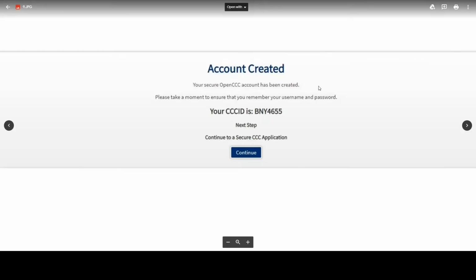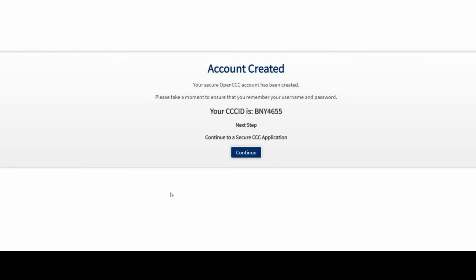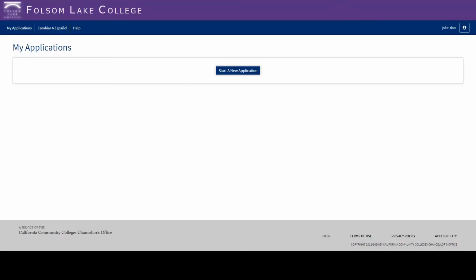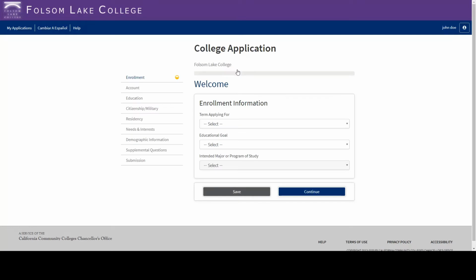This will take you to a page that looks something like this. This is your CCC ID. It's not the same as your Los Rios ID, but it can be used to recover your account in the future. Once you have this number saved, click Continue. This should bring you to the My Applications page. If you are redirected elsewhere, return to OpenCCC and sign in with the username and password you created. Select Start a New Application.